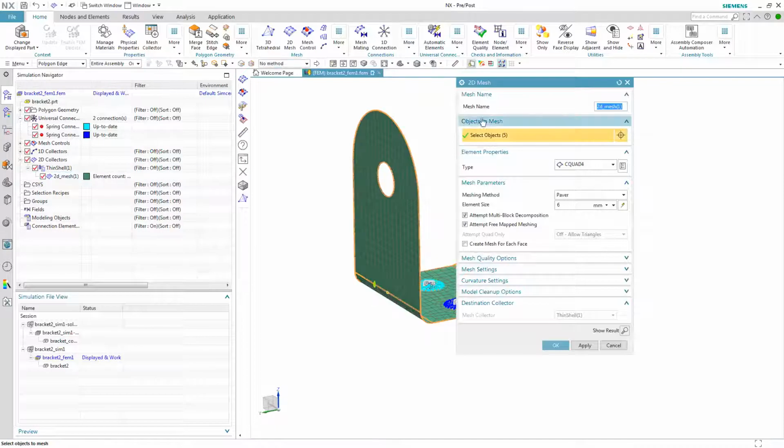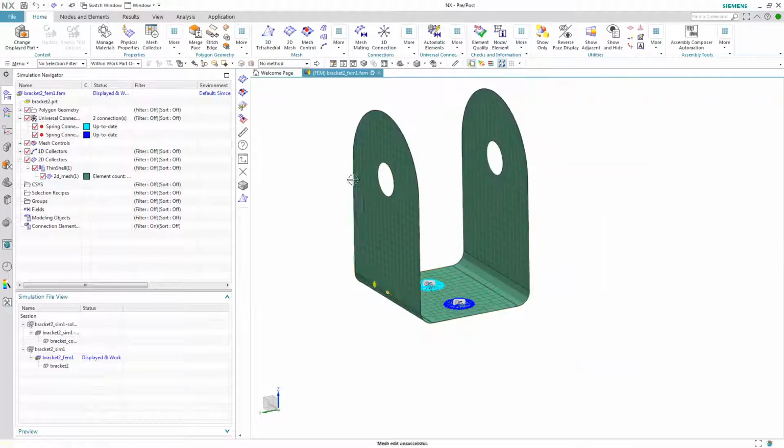Back in that dialog box, the other thing, up here we have mesh names. So here I could give it a useful name. And if this had been a 3D mesh, I could have it named directly after the polygon geometry.